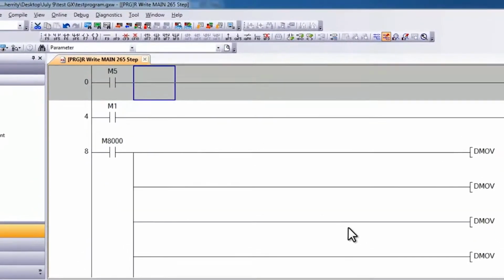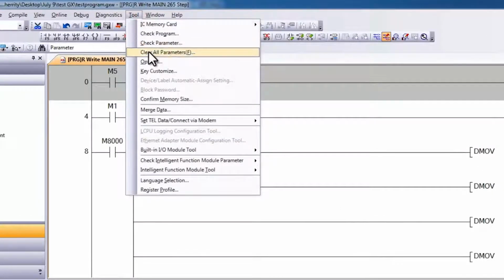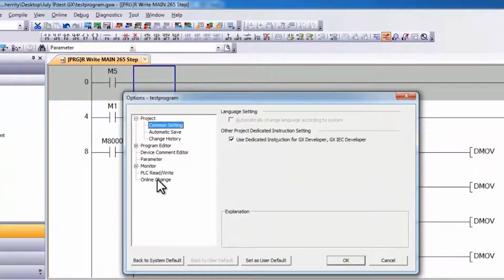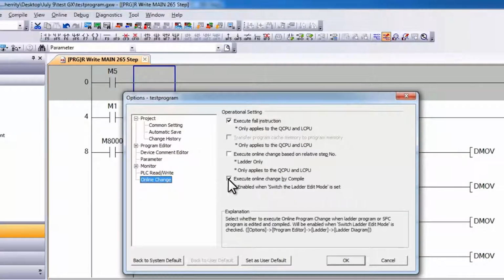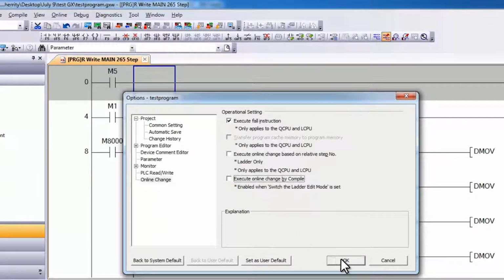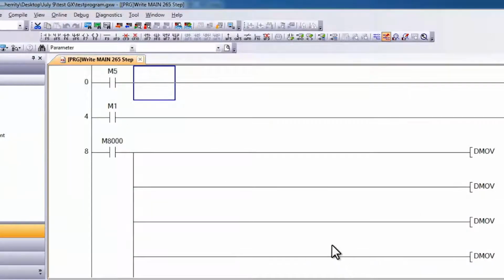In order to convert correctly, you need to go into the Tool menu and then select Options, and then go to Online Change and uncheck the Execute Online Change by Compile. This applies for GXWorks 2. Now if I say OK and hit F4, I can compile correctly.